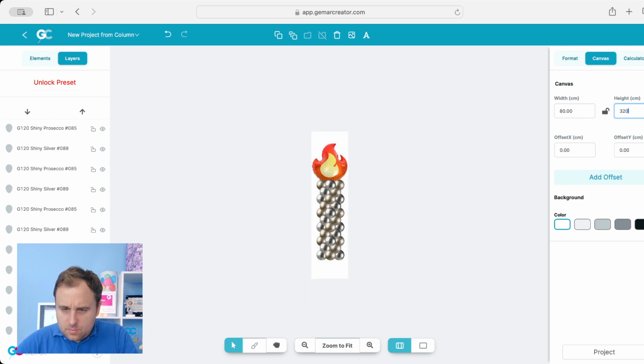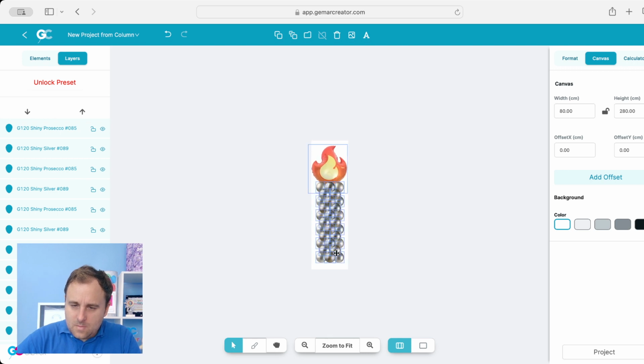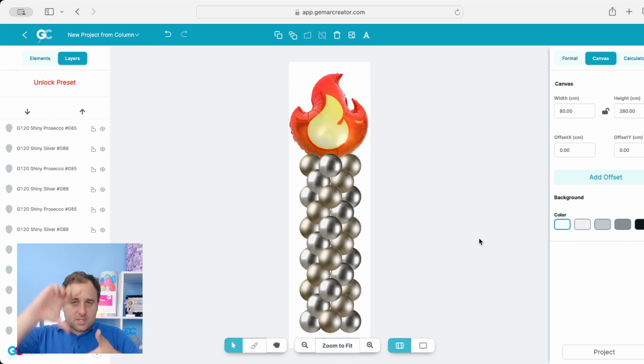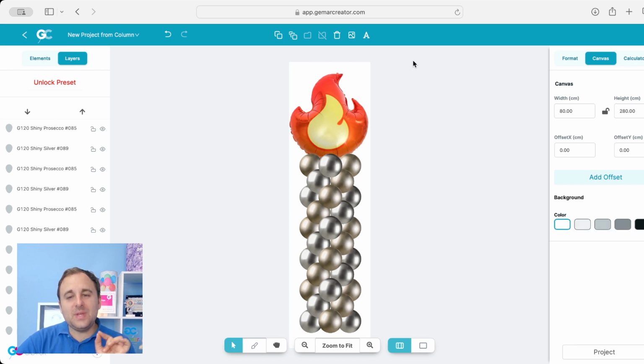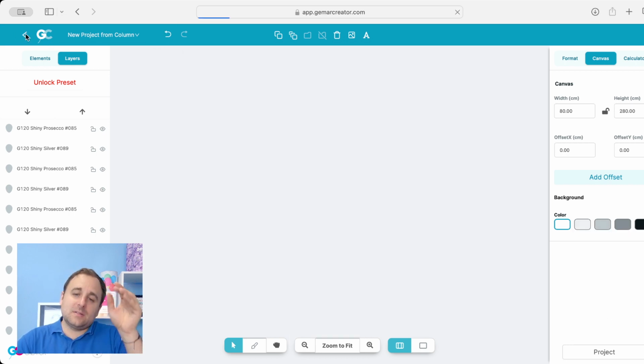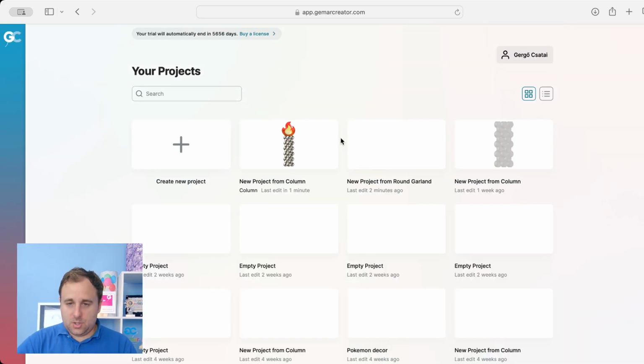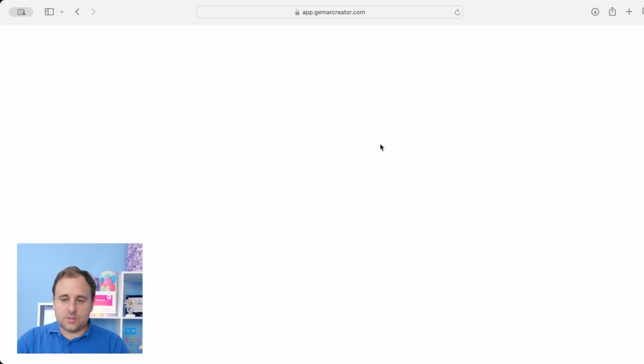Now let's do small, 300 maybe. No, we can do 280. That sounds good. Okay, perfect. So what I'm going to do is, as you can see, just the clear column, nothing else on the canvas. I'm going to export this as a PNG picture, so we can have this as a different picture.